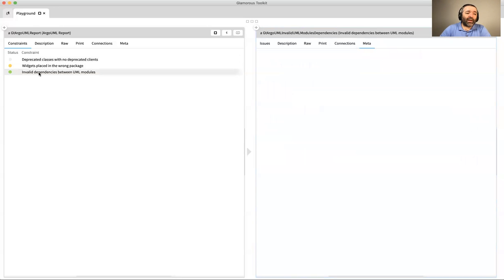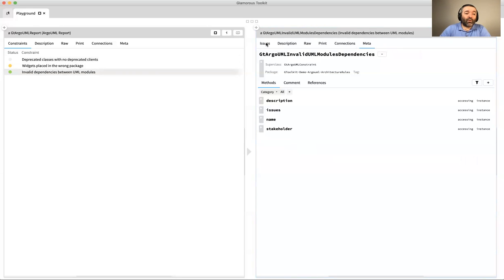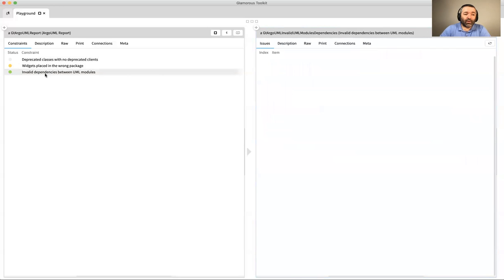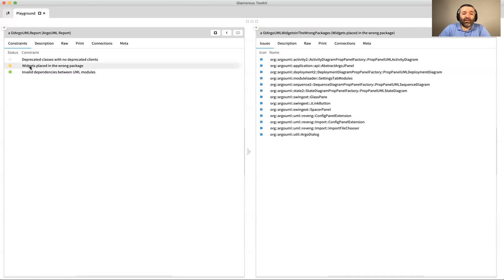And here, for example, we have a green constraint. So what is a green constraint? A green constraint is one that has no issues. If there is nothing that breaks the constraint, then that is a green constraint. And then here we have another kind of constraint that has violations, but in this case, we want to know about those. We want those to break the build, and they appear here as yellow.